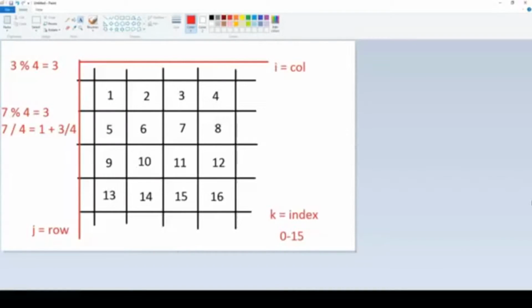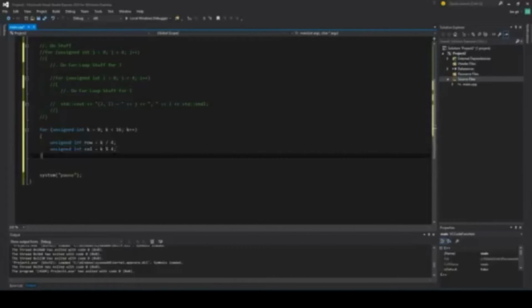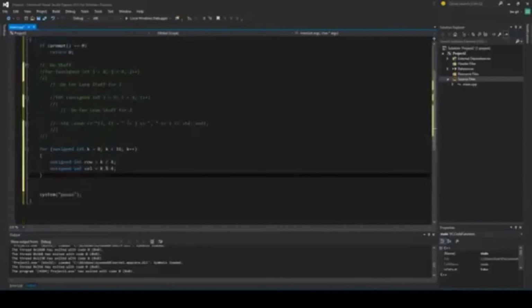So cell 3 is at row 0, column 3. Okay, so now, instead of looping through something twice with 2 for loops, we're only using 1 for loop. And you may ask yourself, why go through all this trouble to only have 1 for loop? And the main reason for that is speed, basically.